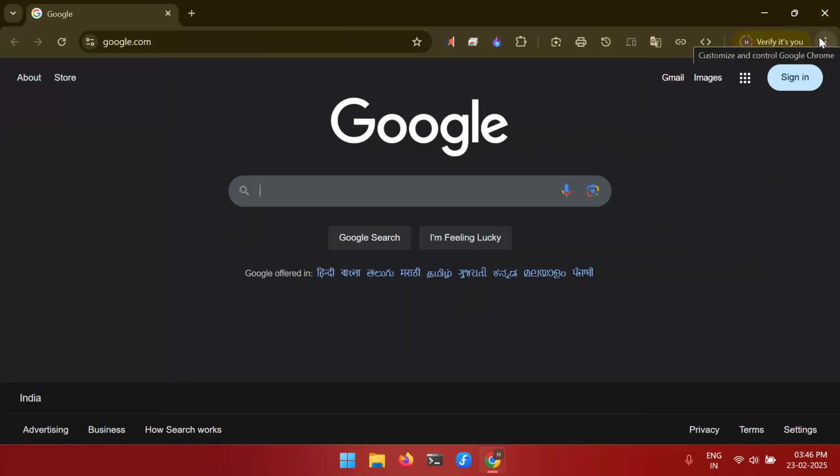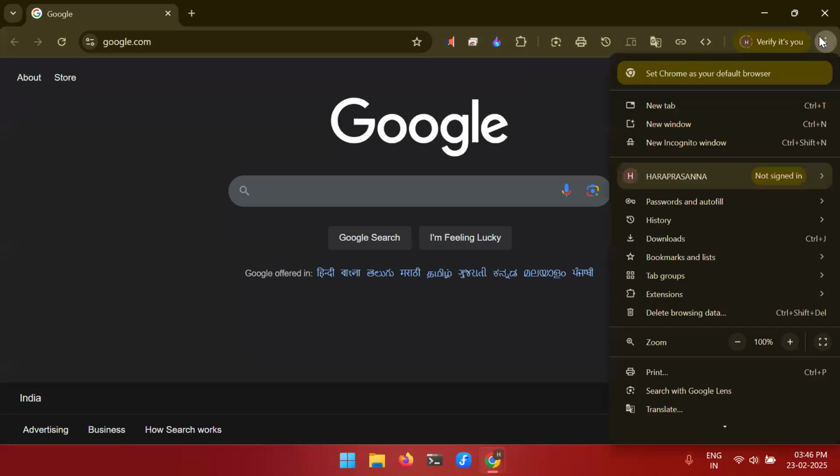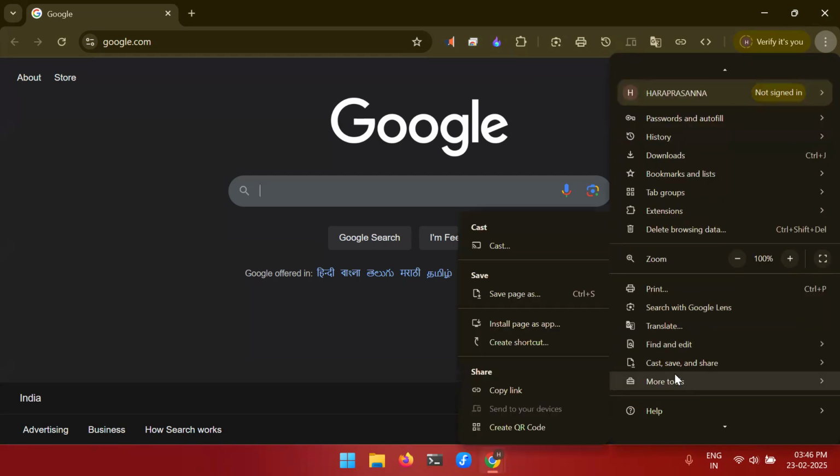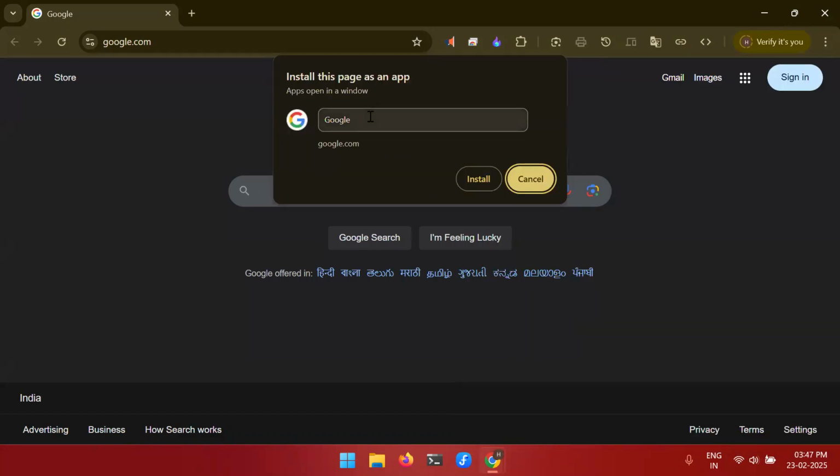So in order to install a page as an app in the Google Chrome desktop application, just click on these three dots and then go to Cast, save and share, and then go to Install page as an app. You click on this option, and then you can change this name to whatever you like, and then hit install. For my case, I want to keep it as such, so I will just hit install.